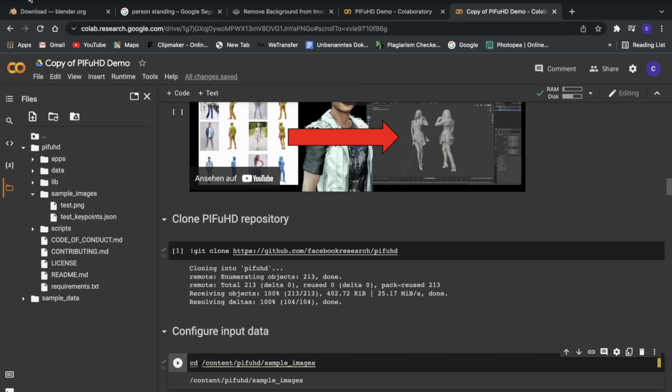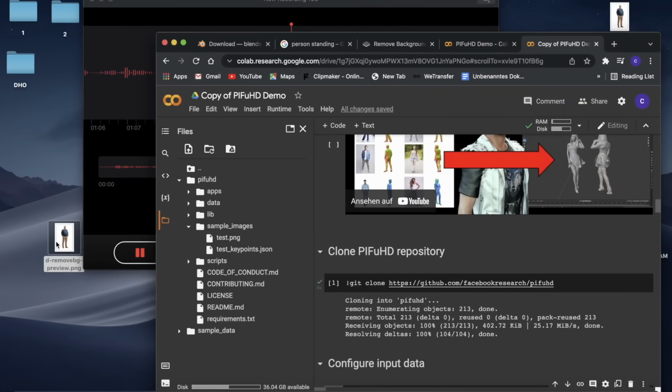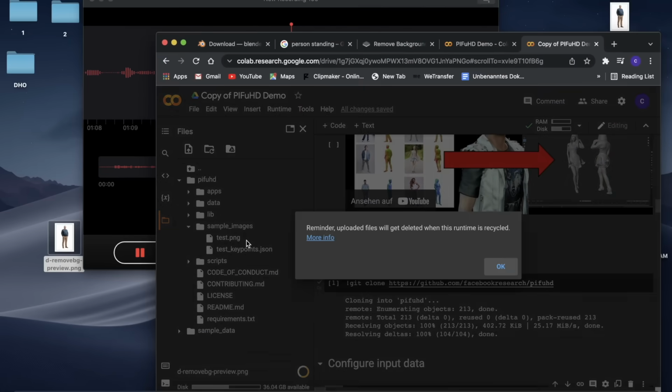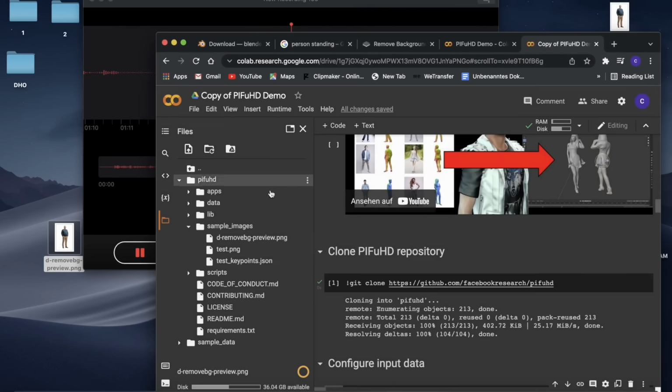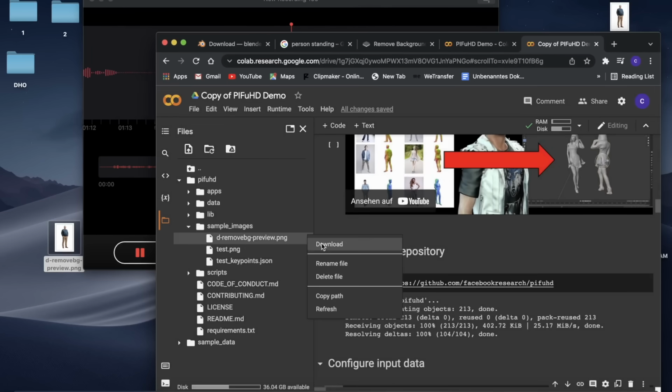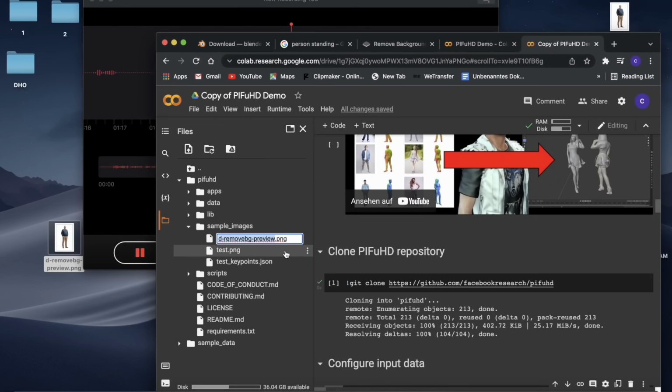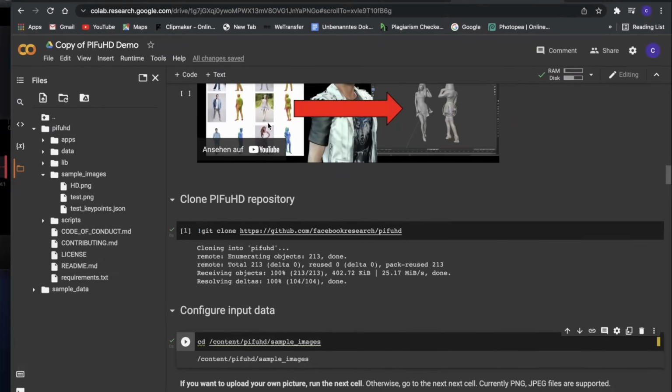Now we will just simply drag that in. Oh wait, I will just quickly rename it, because that is important that we have a name that we can easily write into the code. So I'm just going to say HD, something like that. And then we got that set up.